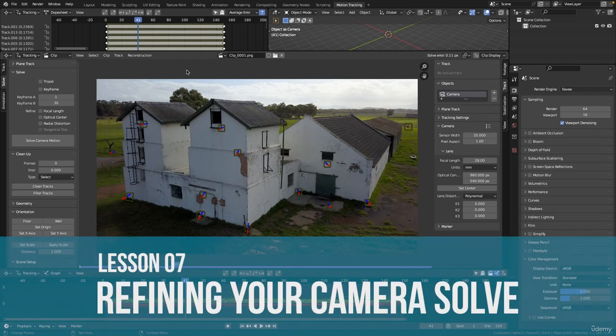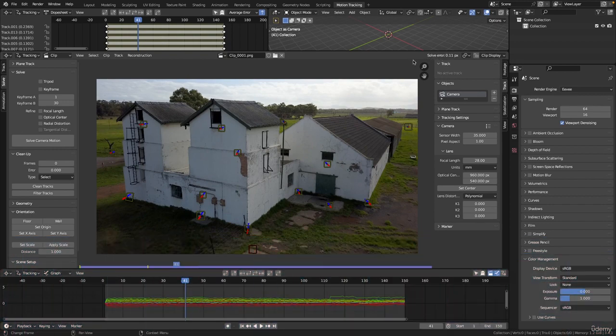Hey and welcome back. In this lesson we're going to look at how to refine our track if we got a very bad solve error. So let's say your solve error is bigger than 1, or maybe it's 5 or 10, then we know we've got a bad tracker somewhere that we need to remove.